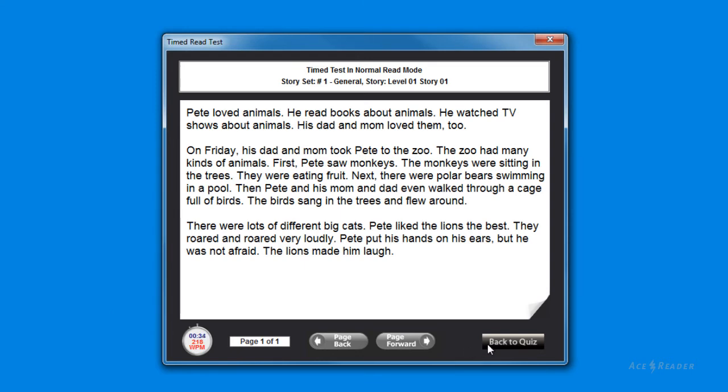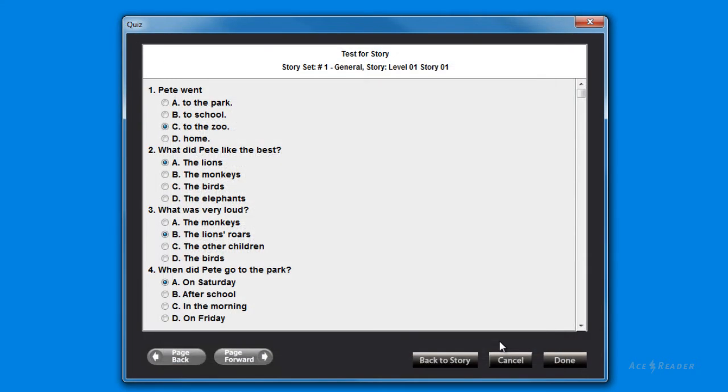You can then go back to the quiz by pressing the Back to Quiz button. You are able to simulate a real-world test since you are allowed to go back and forth between the story and the questions. The administration options allow you to show or not show the Back to Story button. When you are done answering the questions, you can press the Done button.